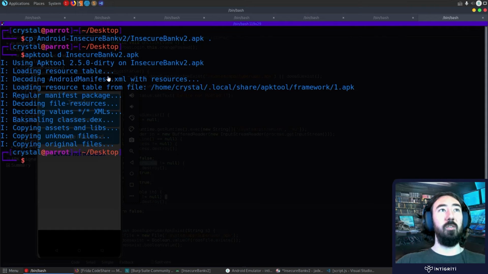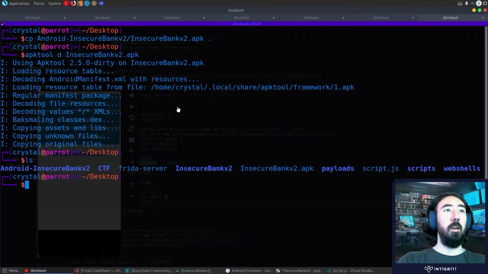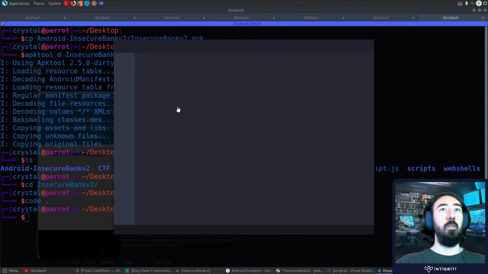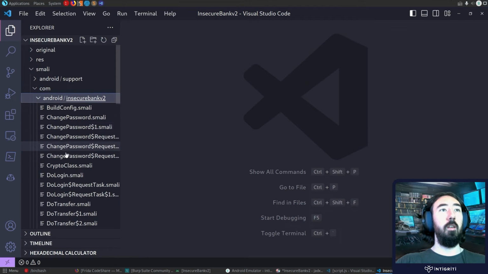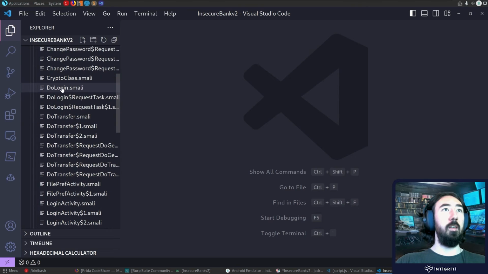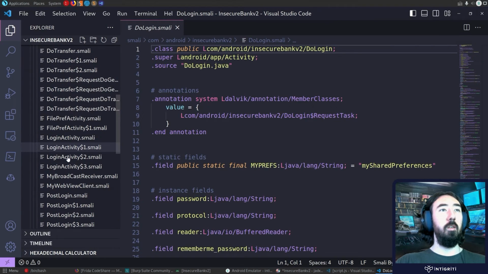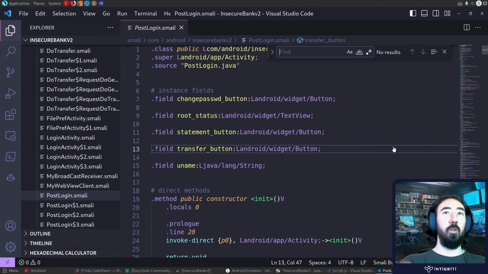So this is turning this into the smali files. Remember that we have our Java, our high level language. We have our DEX files, so that Dalvik bytecode, which is the low level, and then we have the intermediary, basically like assembly code, which is the smali, which we can go and modify. And here we go, we've got insecure bank. Let's open up this directory in VS Code so we can have a look through it. Go into the smali, com, android, and we go and find the function that we're interested in. I believe it was the post login. And we can go and search for what we're interested in here.